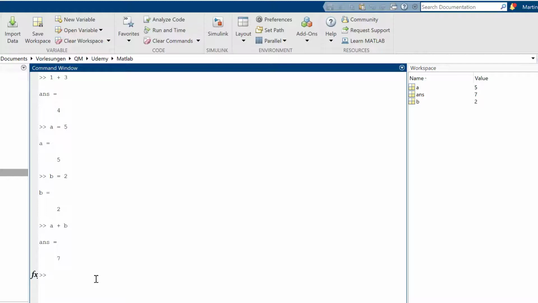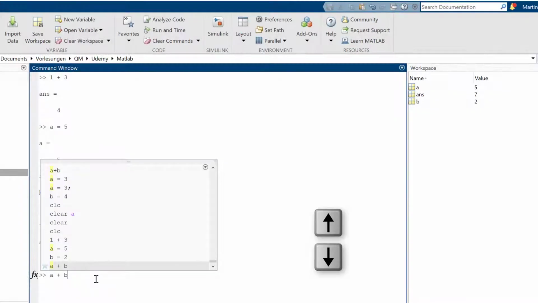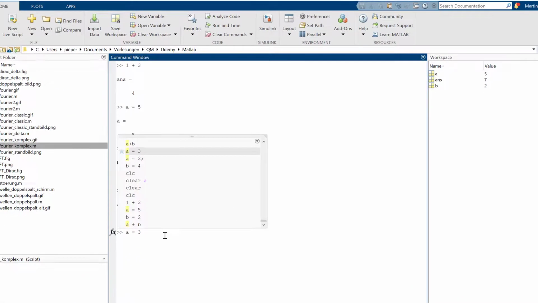Some useful hint is if you want to change now the a, you just type a, and if you use the arrow keys up and down, you can move in your command history. You see highlighted all the commands that start with an a. Here is a equals 5. Maybe I want a equals 3, and now it's changed.